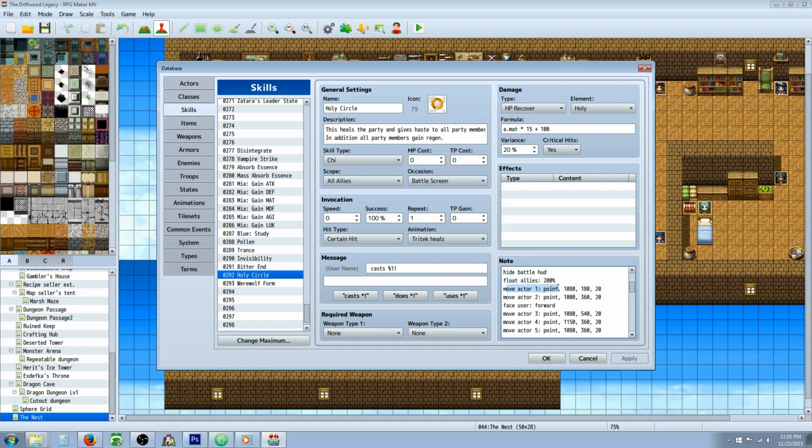move actor 1 to this point on the screen, 1080 by 180 by 20 for 20 frames. And move actor 2, 1000 by 360 for 20 frames. Then for some reason, the caster was turning backwards for this, so I had to throw this in there. You can move this around above this or below this to see where it works for you. So I'm having the user face forward, and you can use this.